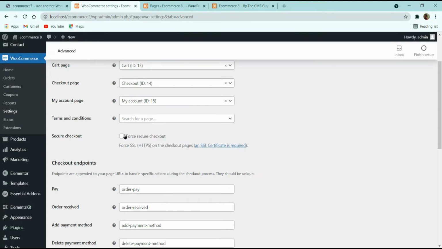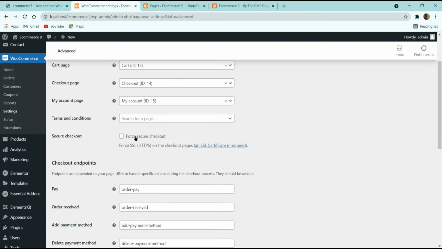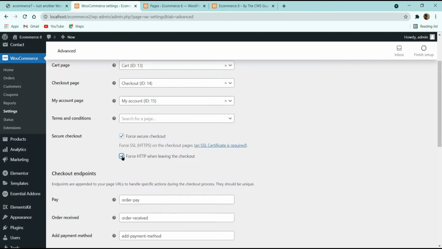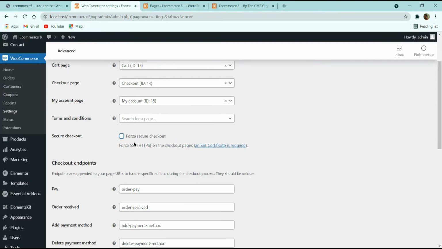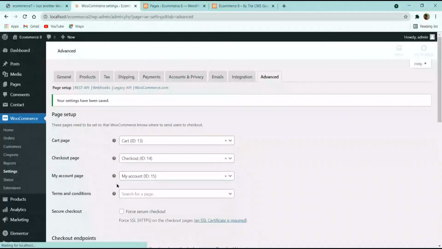So make sure you have ticked this force HTTPS checkout, and then here you can enable this one also, force HTTP when leaving the checkout. Now we are done with all the basic settings for WooCommerce.